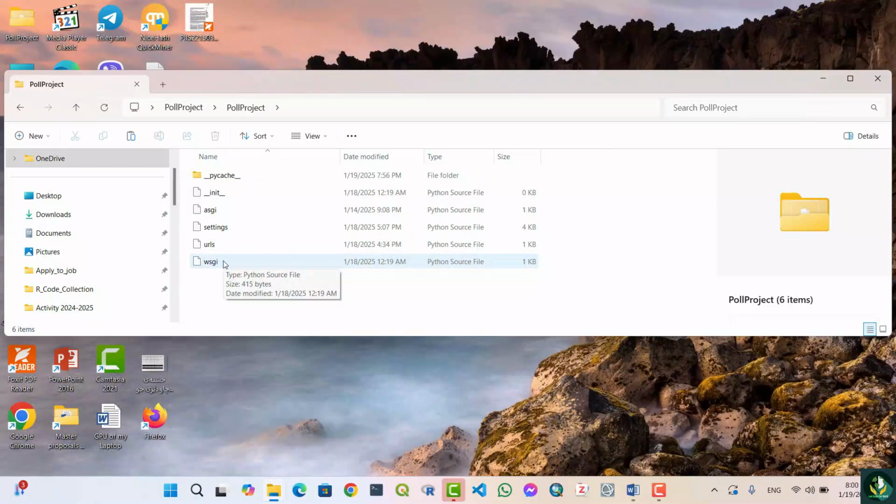wsgi.py prepares your app for deployment using WSGI, and asgi.py prepares your app for asynchronous communication using ASGI.